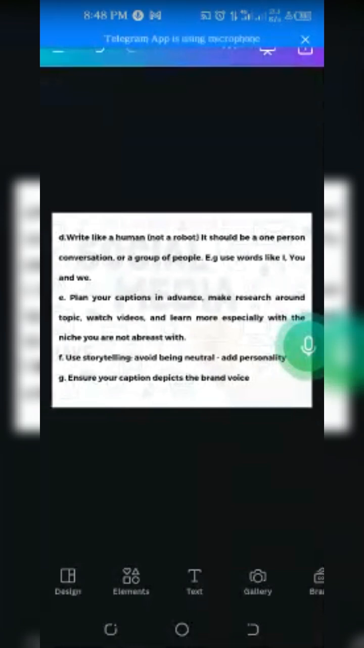Okay, the next is plan your captions in advance. So do research. Now you have a content calendar. You can use Google Docs on another page and start writing each content you want to create in advance. You can decide to say, I write 100 words for each caption that I will create, or 100 plus. So do research around the topic, watch videos, learn more, especially about the niche you are handling.